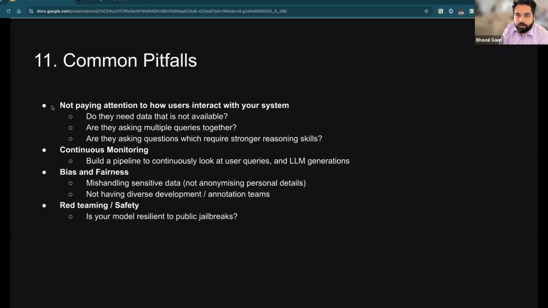The biggest one, people start building their systems and forget about how users are interacting. People also don't pay heed to biases in the dataset. So sometimes LLMs will start outputting personal information, sensitive data. So you want to make sure when you're providing any context, when you're building any sort of training data, fine tuning data or anything you're adding into the prompt, that it does not have any details which are non-anonymized.